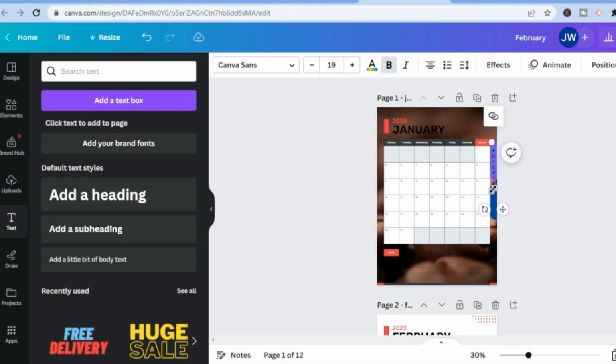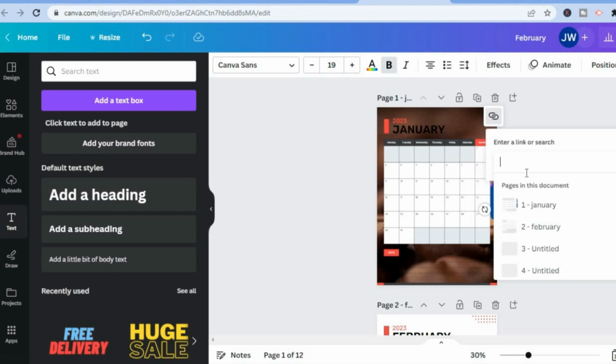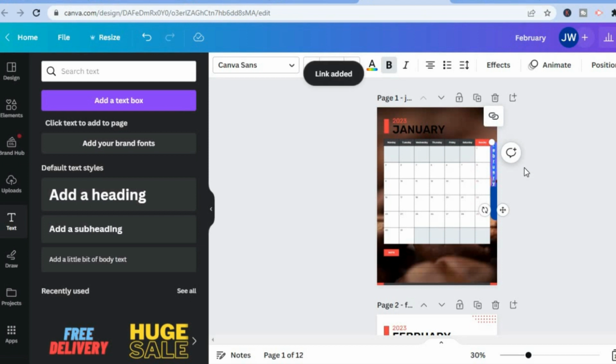Once you have added the font, what you are going to do next is simply select the entire font. Then you are going to tap on the link icon. And after you have tapped on the link icon, you'll type in February. So you are going to type in February. Then tap on enter. And that's it. And then you'll be able to add more hyperlinks if you want.